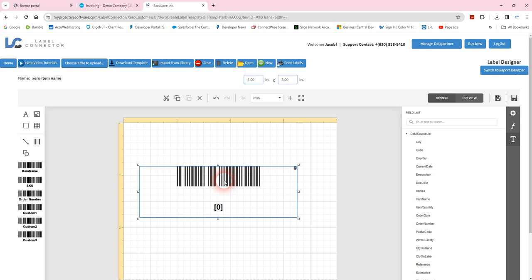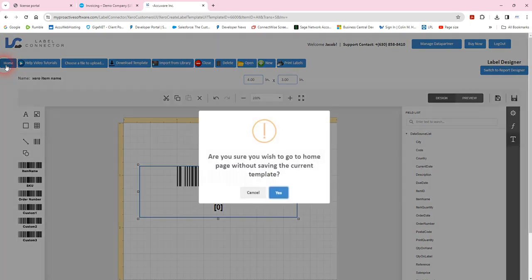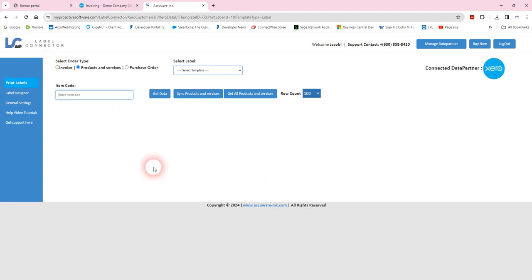But the overall lesson here is that you need to use the item name from Xero in the barcode, not the item code, and then scan that barcode into Xero. So basically what Label Connector gives you is the ability to quickly and easily make barcodes from your Xero data, and I'll show you just one way to do that.